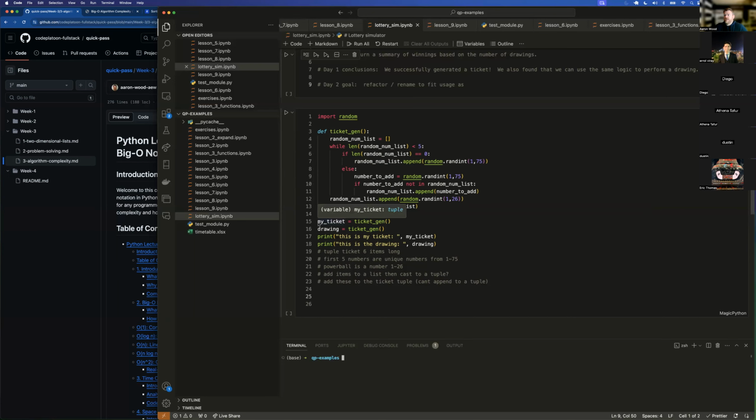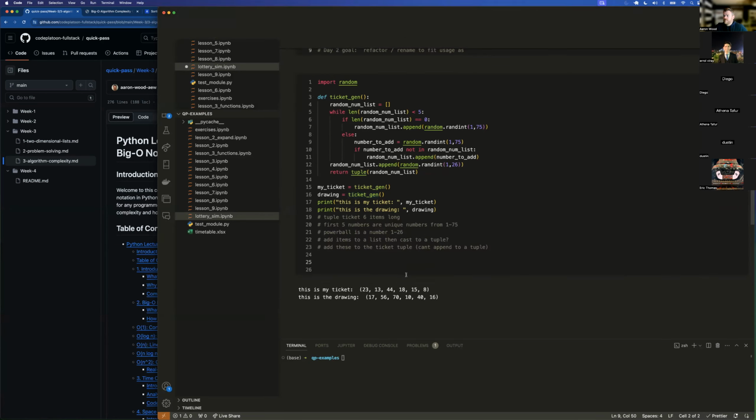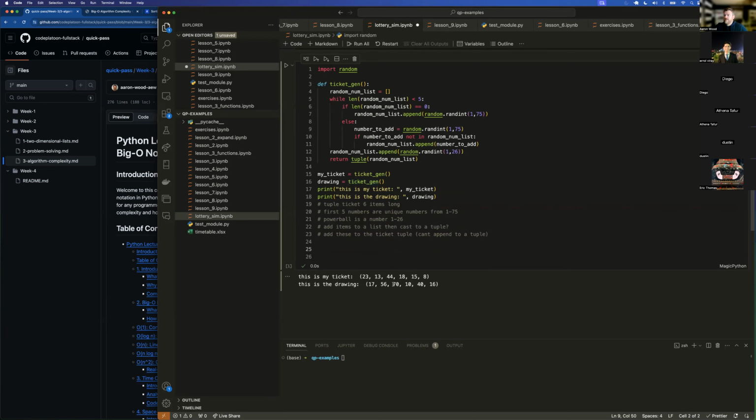And so we actually can then just say, my ticket is ticket generation, and we don't have any parameters in it because we just want to run the function. And then we're like, oh, wait, we can actually just make the drawing. So we have the drawing, and it's ticket gen. And now we have both. And I showed that when I ran this cell, we actually get 2 unique tickets. One is a drawing, one's a ticket, and we just compare them, right?